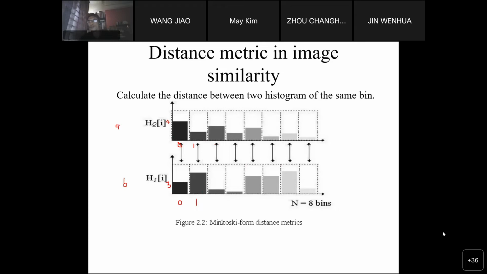Okay, did you get it, everyone? So it's just simply how you're going to solve the problem. Given two images like this, how do you compare the similarity between these images? Just compare them one by one.